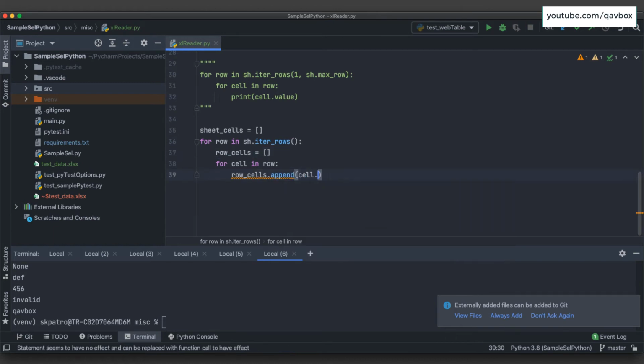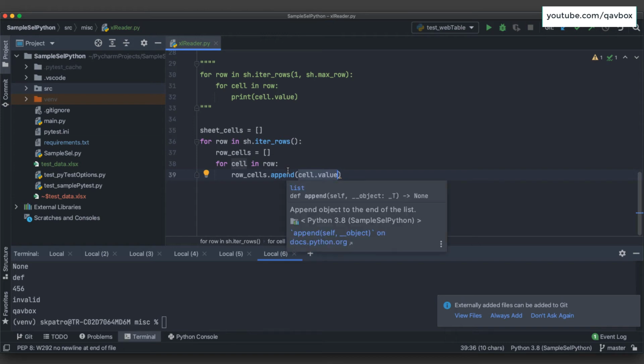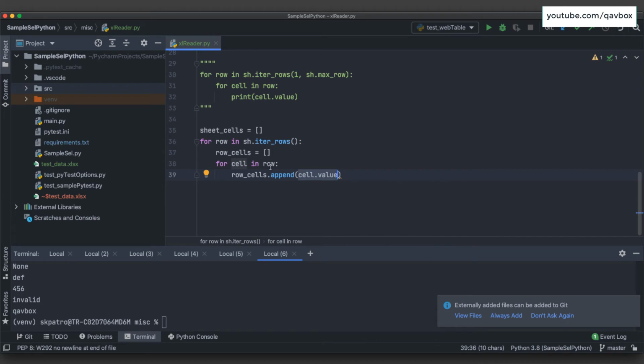Here I will do cell dot value. So instead of printing, this cell means this first loop of the row. Let's think about it, the first row will come. Now I'm taking all the cell data of that row and putting it into this internal list, where I'm using an append. So if there are three columns in the first row, all the data will come into this row cells.